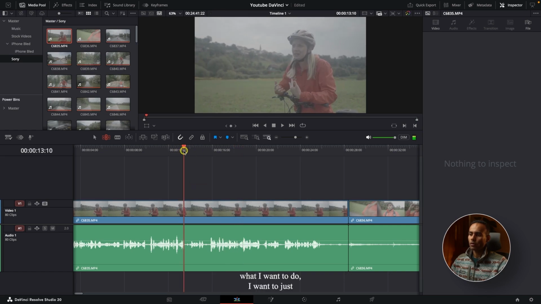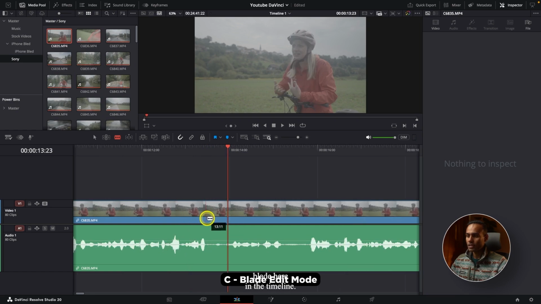So here what I want to do, I want to just get rid of this part until here because I think that it's not really adding anything. So what we need to do, I would press C. If I press C, you can see there is a little blade here in the timeline, and I would just cut this video bar. And you can see that if I just cut the top, the video clip is cut. The audio clip is not cut.